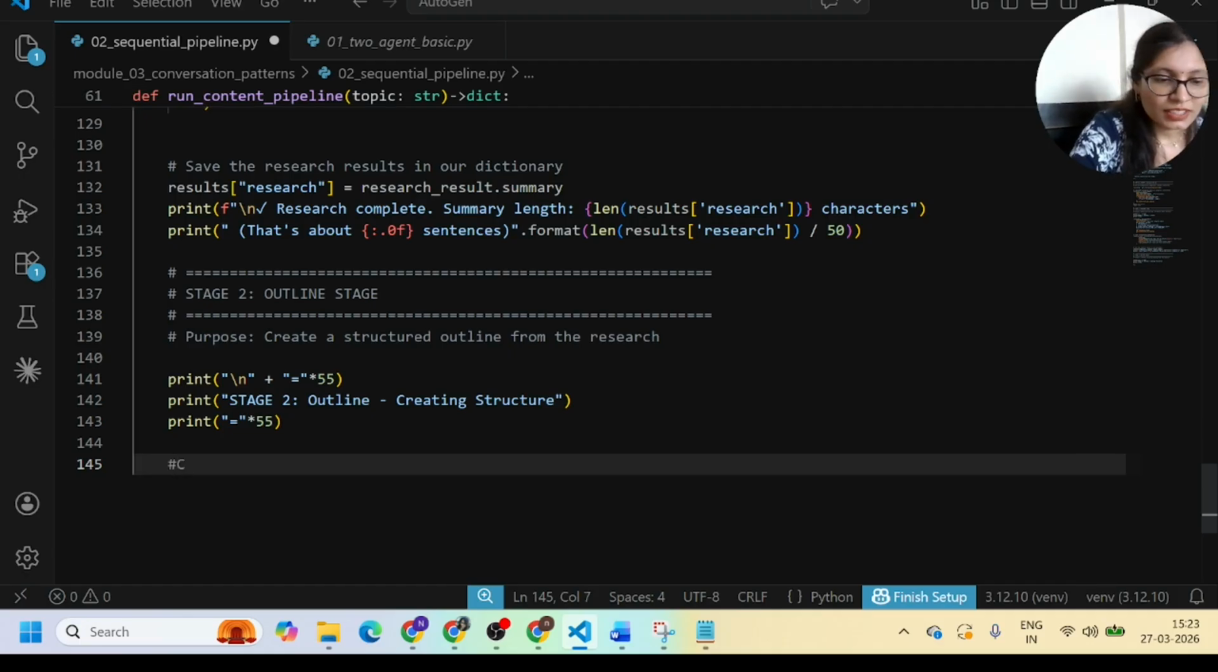Create an outliner agent. Here I'm going to create the outliner agent, a specialized AI for creating outlines.